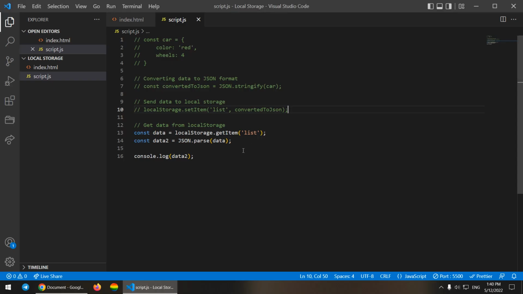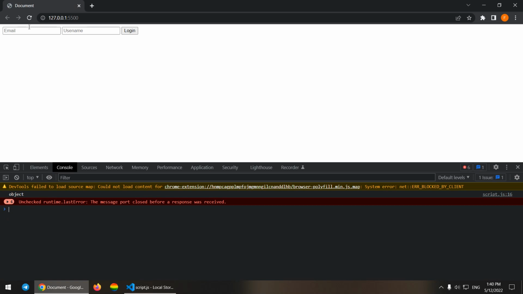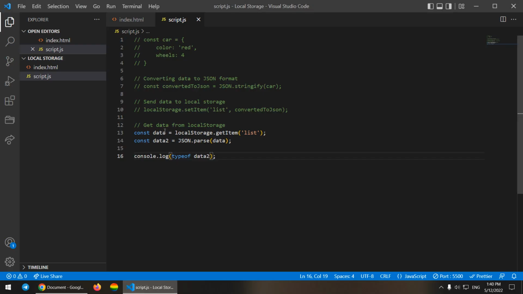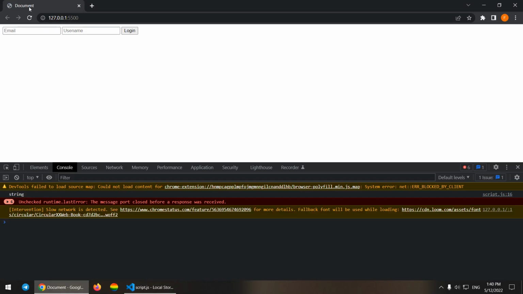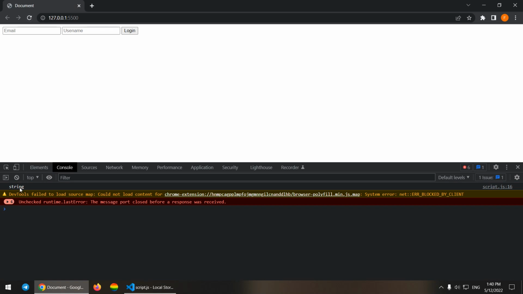You can even check its type by saying typeof data2, and it says object. But one thing: if you check the JSON data on the local storage in the browser, it says string. You can know that by seeing this here.